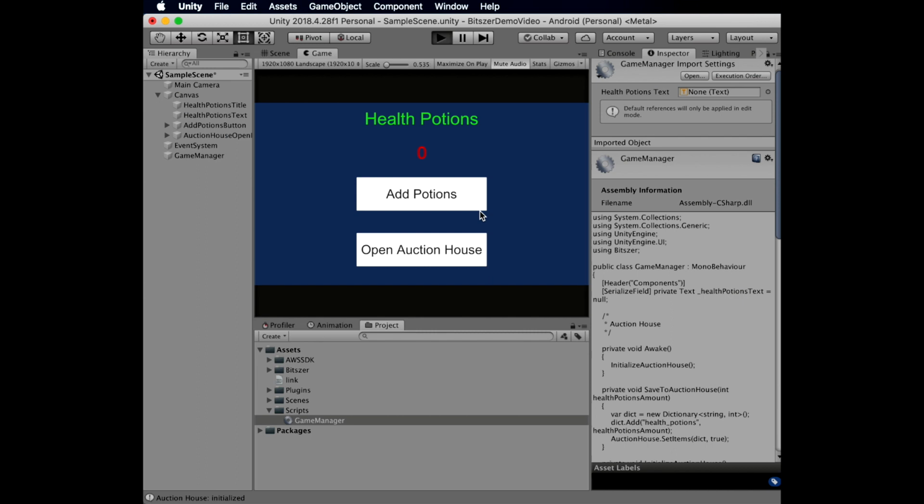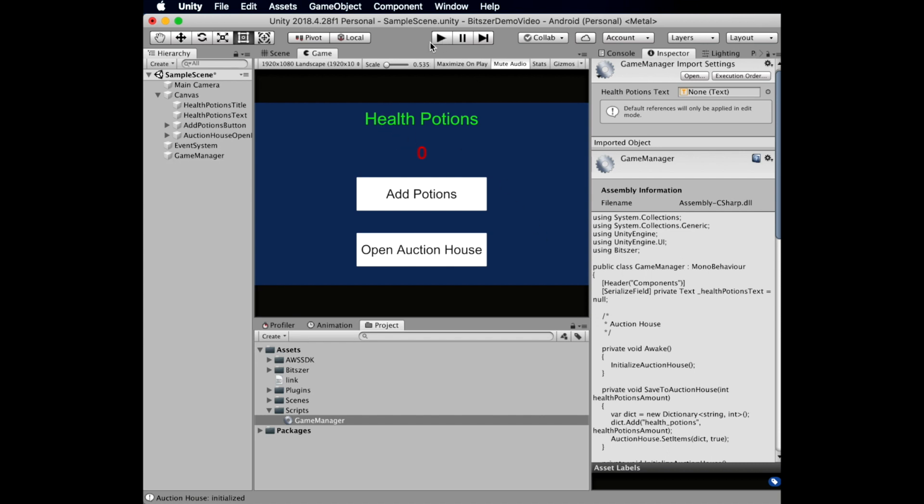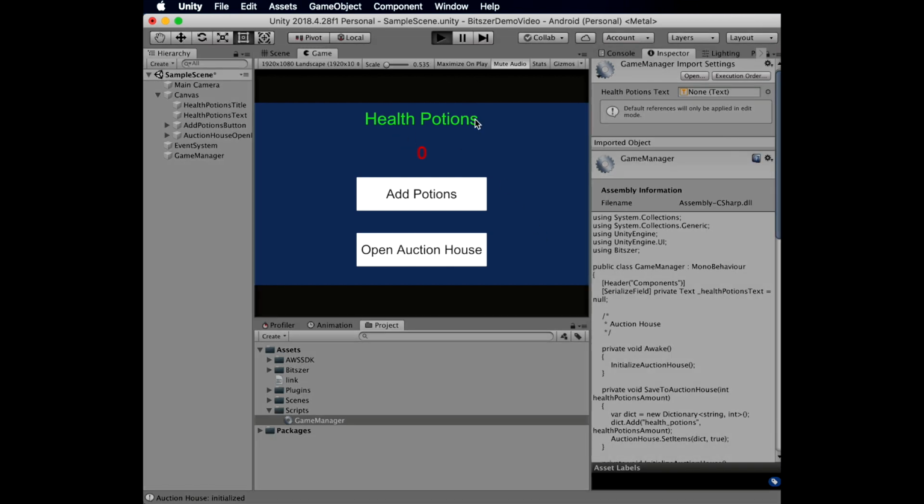Okay, all right. So let's see, we'll play. We'll add potions. We're at 3, we're at 9, 17, 19. There we go. And so now whenever I push stop, and I go back to play, we'll see how many we have. And we have 19 still. So it's pulling that straight from Bitszer.